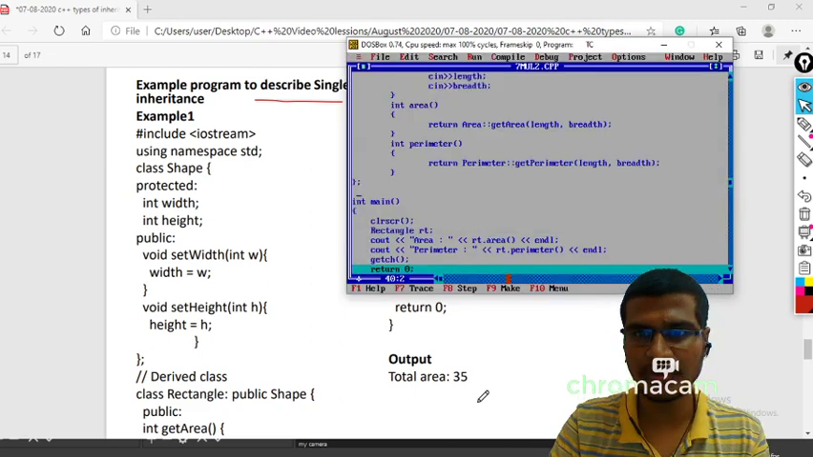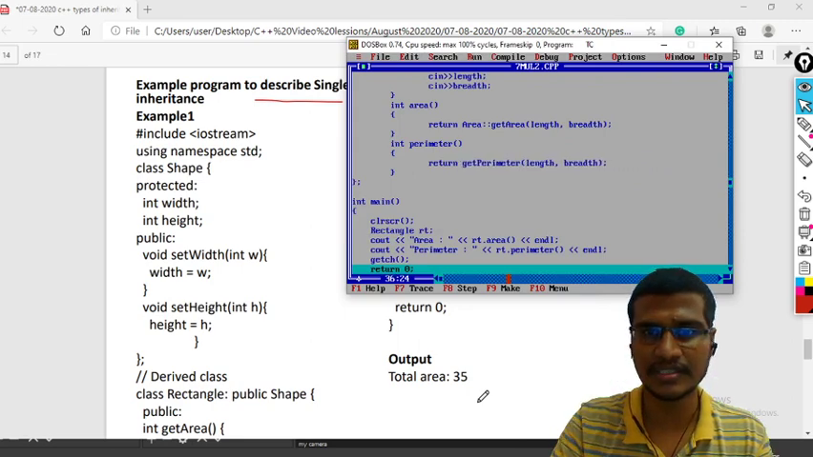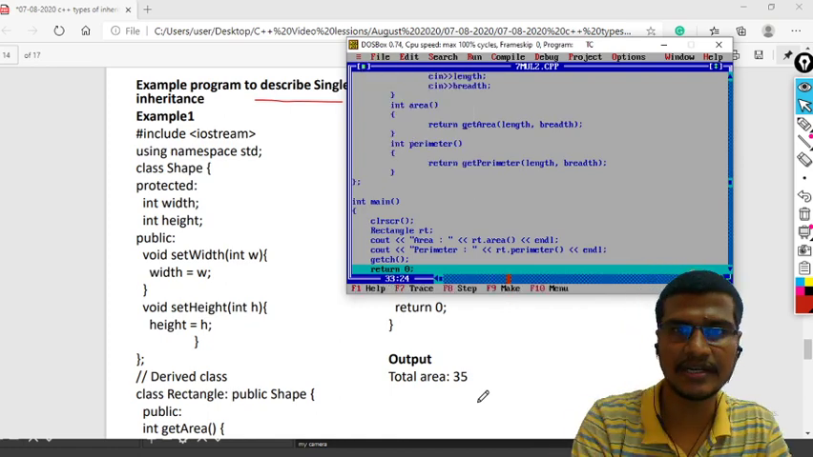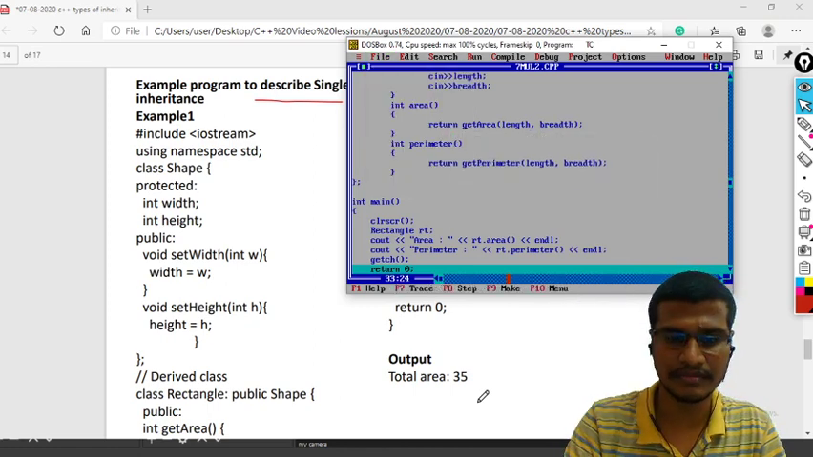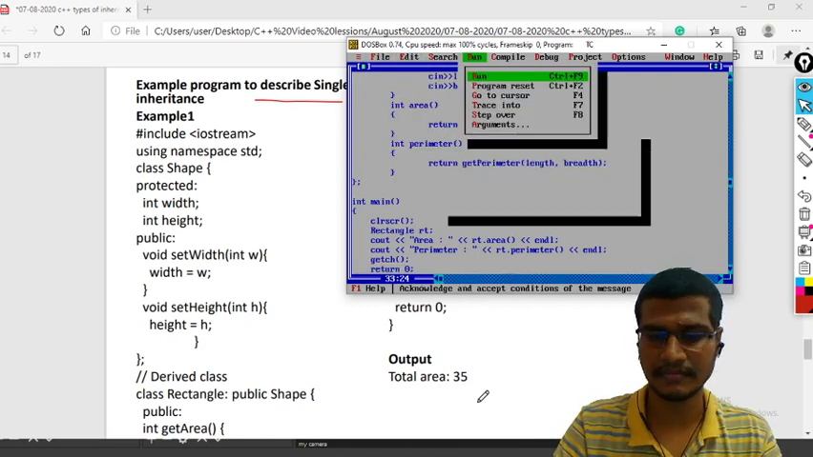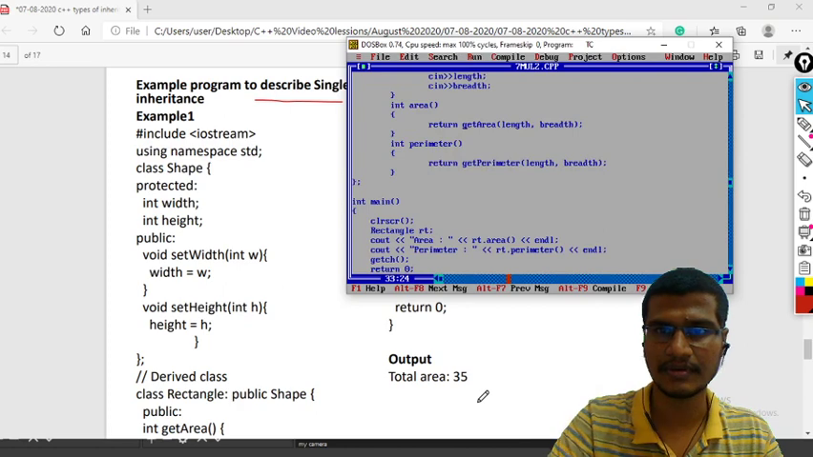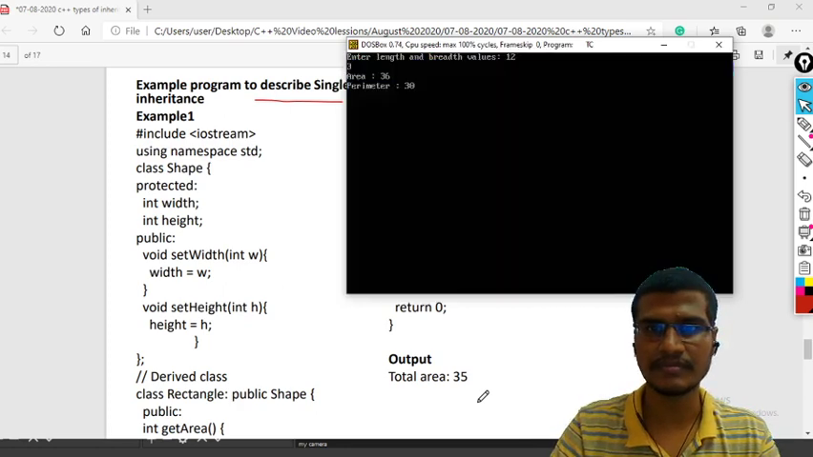So I will see this one once, without using this perimeter. So this is the get area method that is there in the class. I will save this program. So now I will execute. I will run this program.